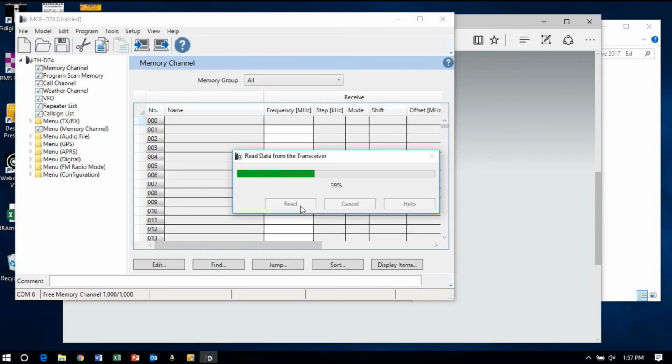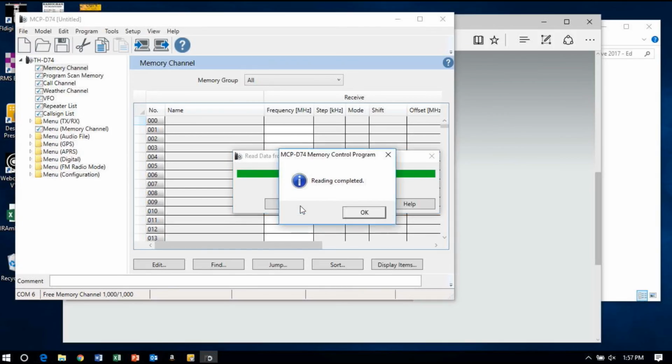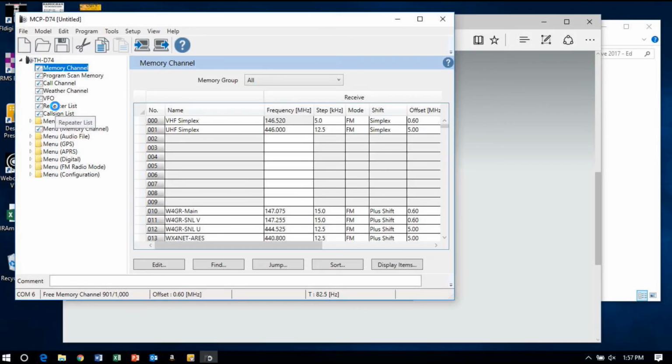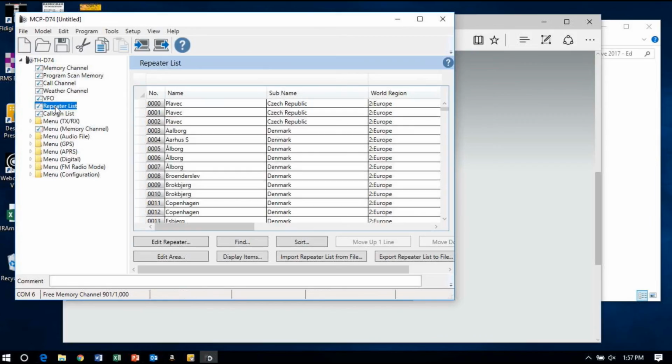Thank you, Robin. I programmed this one more recently than the 51. The reading completed a whole lot faster than it did last time we did the example, and now it's in here. We are looking at the memory channels. You can see that John has got some stuff in his memories. This is John's radio that I'm actually programming now. Now we go down here to the repeater list.